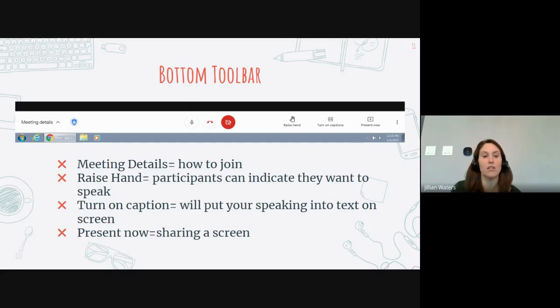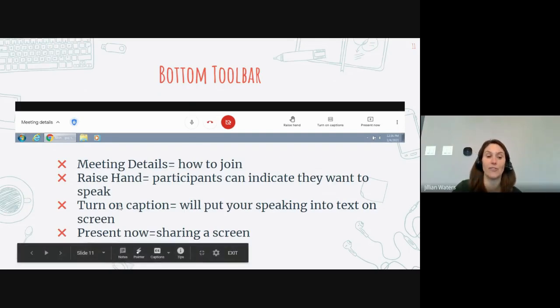Turn on the captions. It will put your speaking into text, although there is a bit of a lag and there are not any language translations on that. Present now is how you share your screen, and that's often very important.